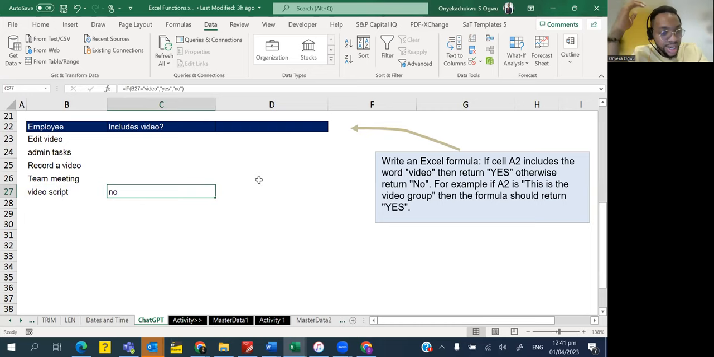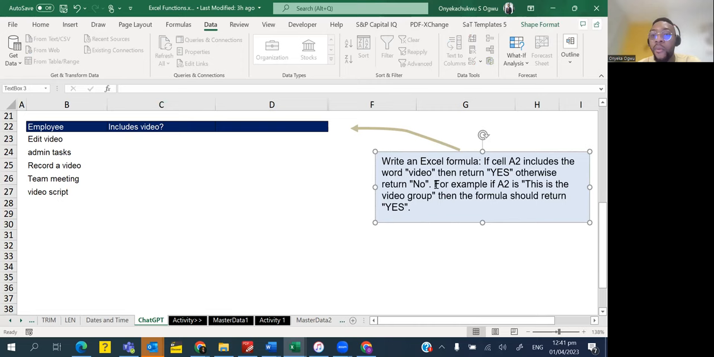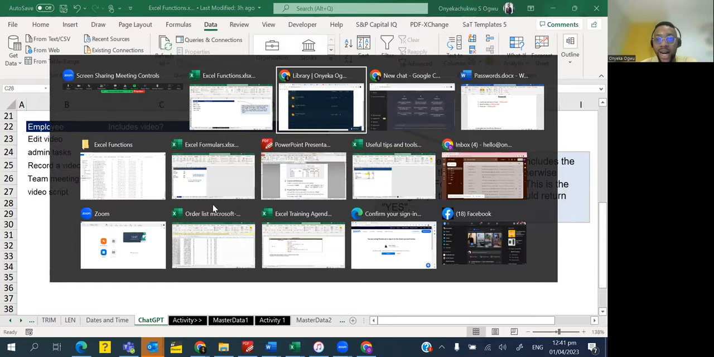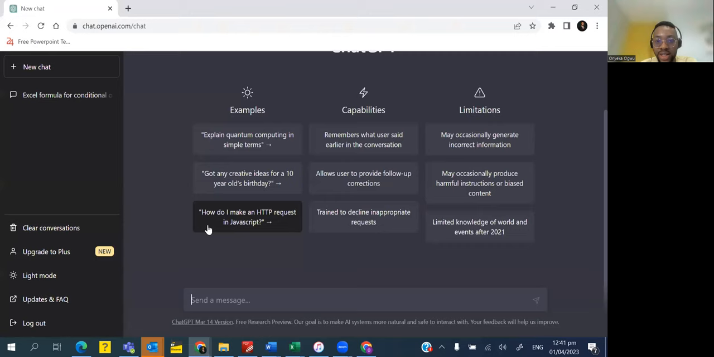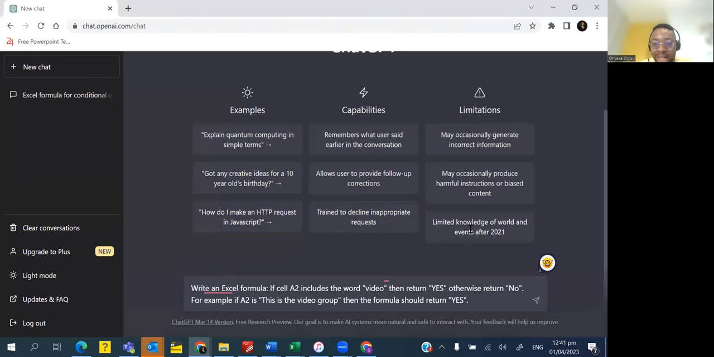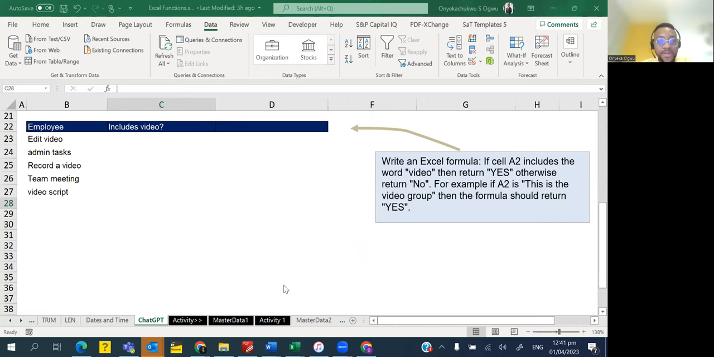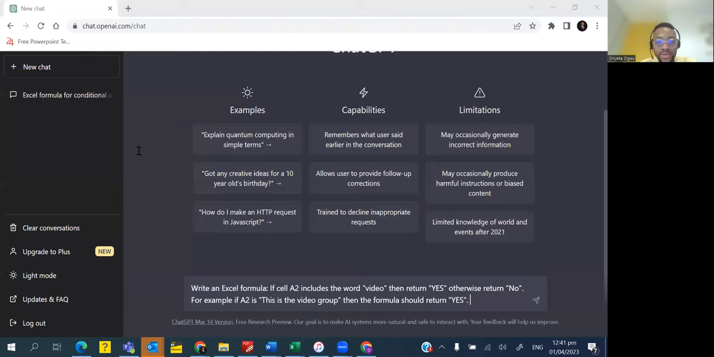Don't stress yourself. I will just go to ChatGPT. Can you see my ChatGPT screen, yes? So I come here and I explain the situation to ChatGPT, right? I say, if cell B23 contains the word video, then return yes. Otherwise, no. For example, I'm explaining the situation to him.